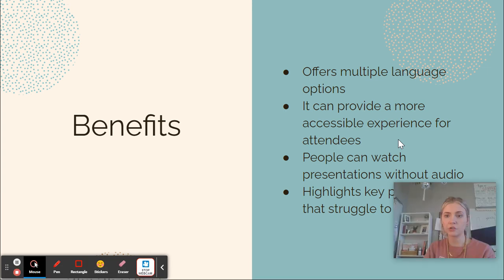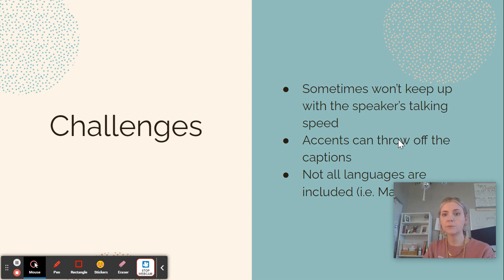Some of the challenges that are included is that it sometimes won't keep up with the speaker's talking speed. So if somebody's talking too quickly, it doesn't necessarily like that. Accents can throw off the caption. I live in the South. I sometimes say things with a bit of a twang and it can throw off the captioning. And so it can be confusing to those that are relying on the caption.